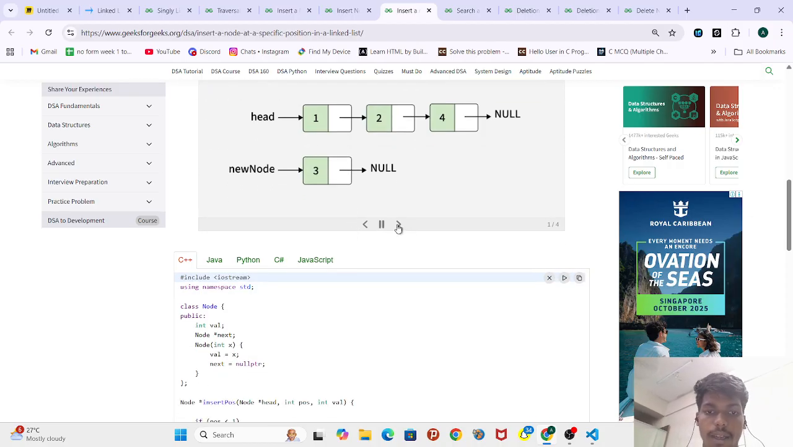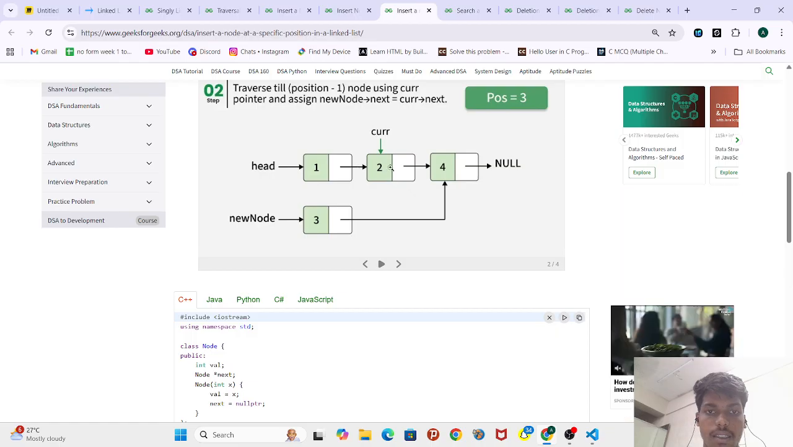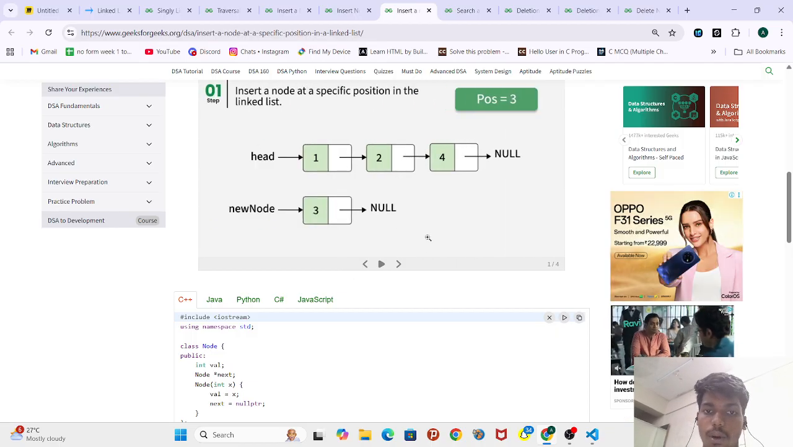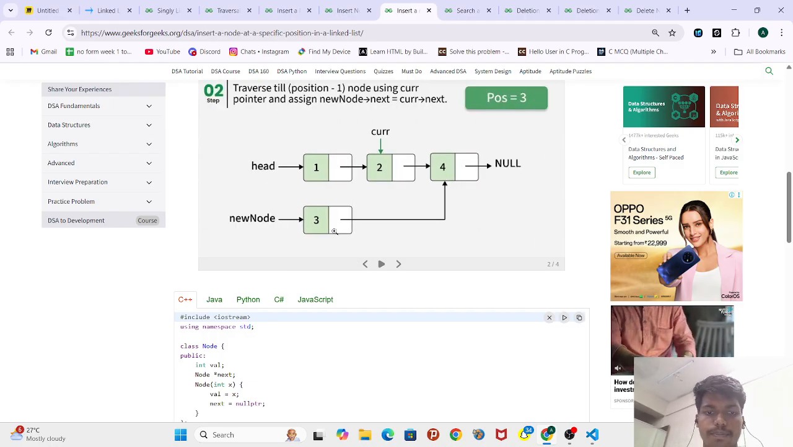So we'll go there. Previously it was 1, 2, 4, and we wanted to add 3 after 2. So what we will do with this current: the new node's next will be pointing to the fourth data. So this is connected to this. Now what we will do with the 2's next, meaning this current node's next, we will connect to the new node data. So in the specific position we have to connect two things.